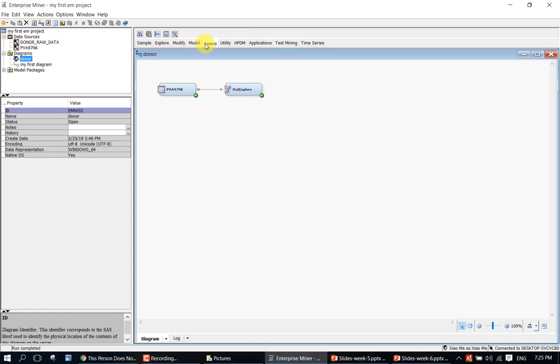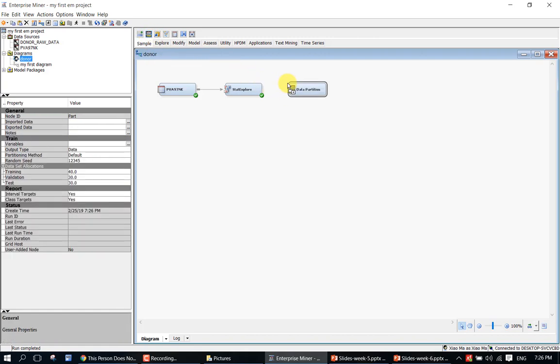The next one would be to modify. No, sorry, assess. Wait, not assess. Data partition is in Sample, right? Sample. So bring in a data partition. Connect the dots, and then there's something that you have to specify.